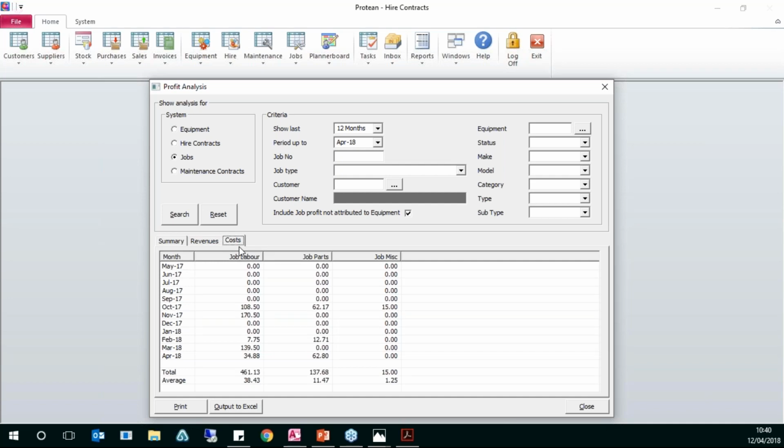Again, it shows on a period-by-period basis as an overall. Of course, you can apply any filters if need be, but it's always going to show you on a period-by-period basis the overall revenue, cost, and profit margins across the different modules of the system.